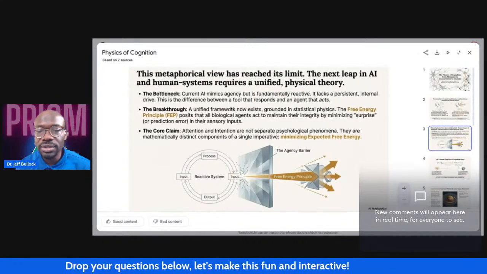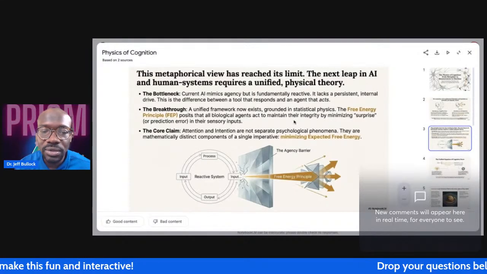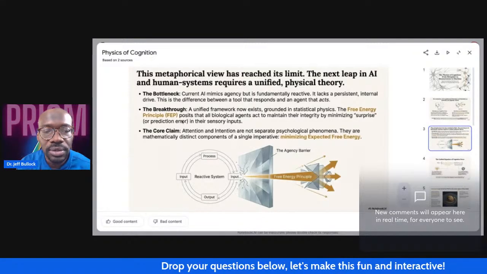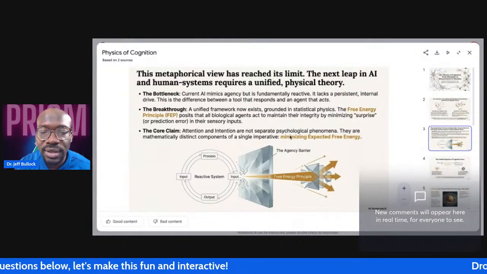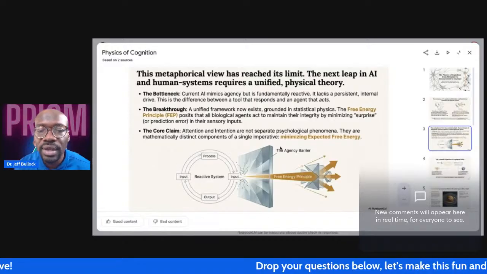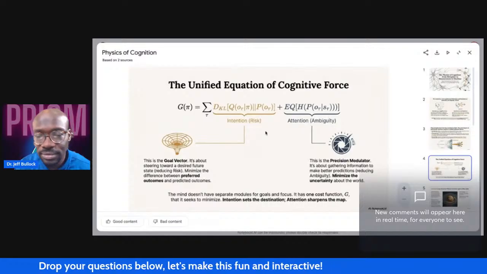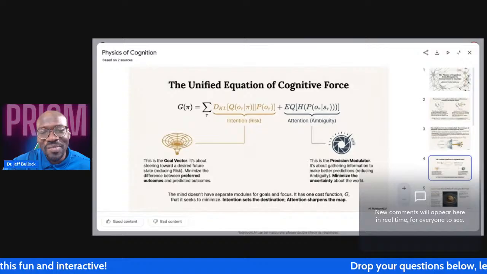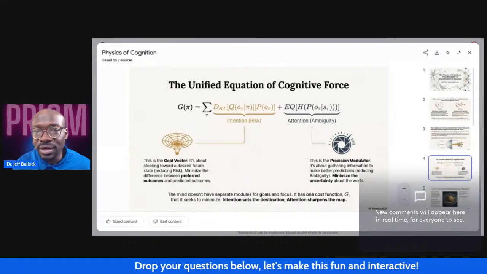In my research, I posit the free energy principle. All biological agents act to maintain their integrity by minimizing surprise or prediction error in their sensory outputs. So the core claim is attention and intention are not separate physiological phenomena. They are mathematically distinct components of a single imperative, minimizing expected free energy. So this is the actual equation for it. Now, I am a pharmacist, so I needed AI to help me with getting the math. I had an idea, but I don't know the science like with this right here.